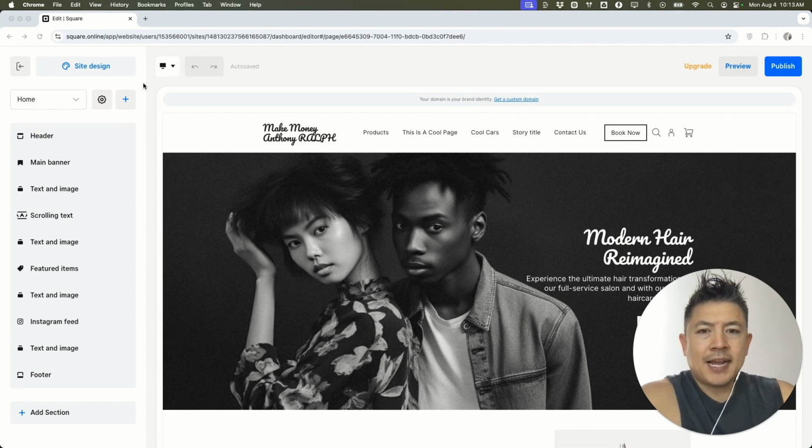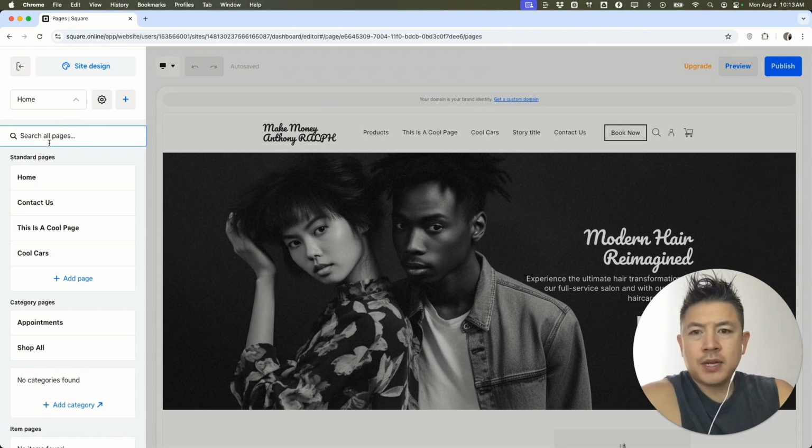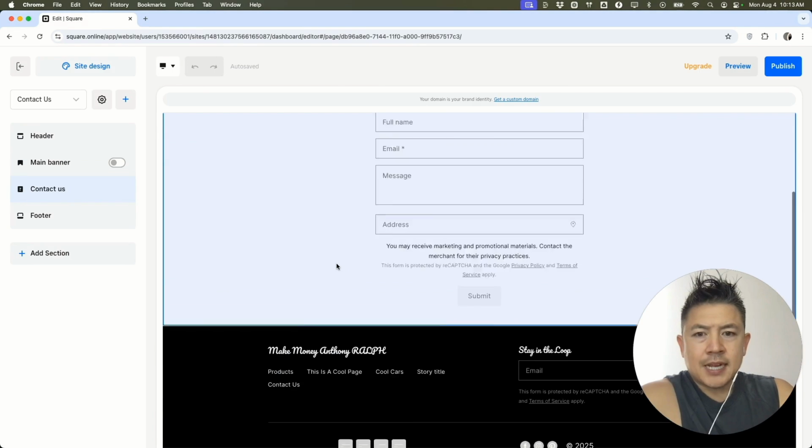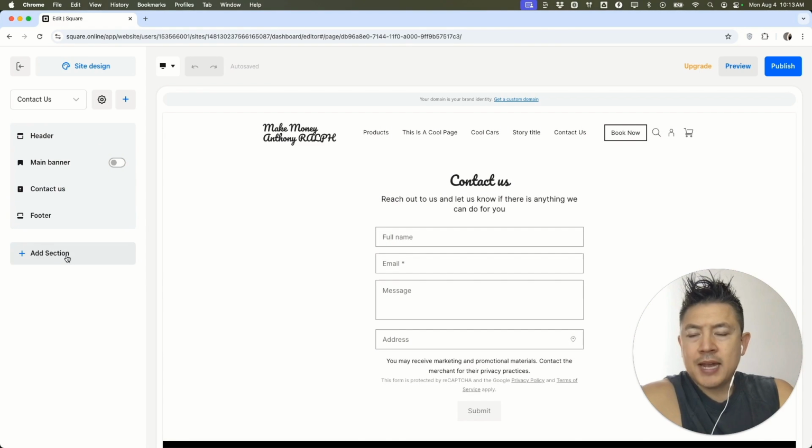Now, if you want to embed HTML into one of the pages, here on the top left, you're going to click on this drop-down menu and go ahead and choose the page that you want to embed HTML into. So for me, I'm going to add it to my Contact Us form. Once you do that, you're going to see all the various sections that you have in this Weebly website page. But off to the left, you're going to see all the sections as well. But you want to click on this one, Add Section.